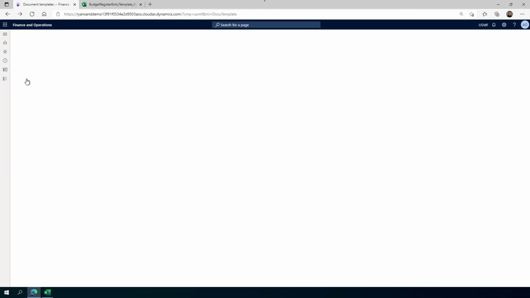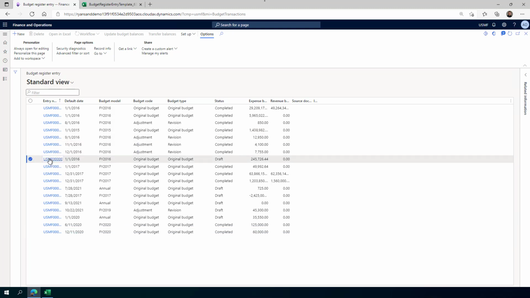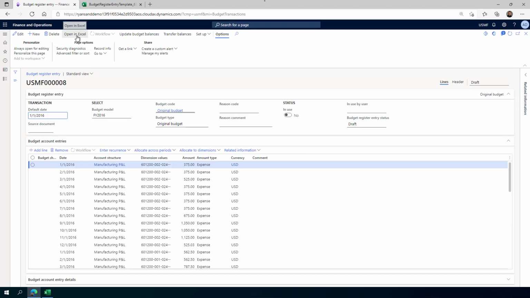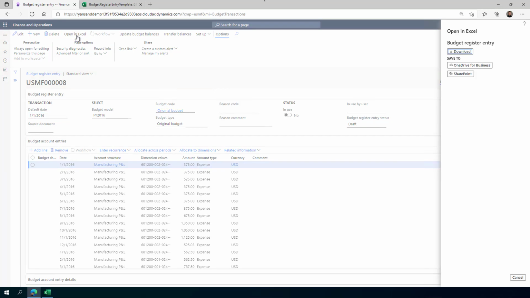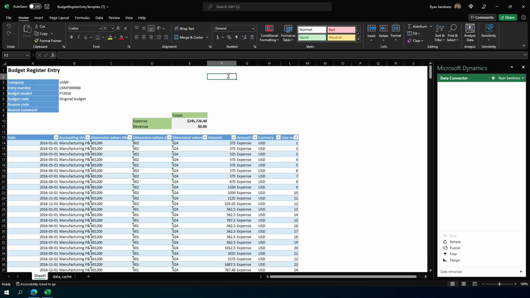Let's go back and open our budget register one more time. And here we go. We see the first budget field removed. We see our financial dimensions. It looks like one of our subtotals is working. I don't think there's revenue. Let's flip one of these lines to revenue. Yep, and we see our subtotal is working there.